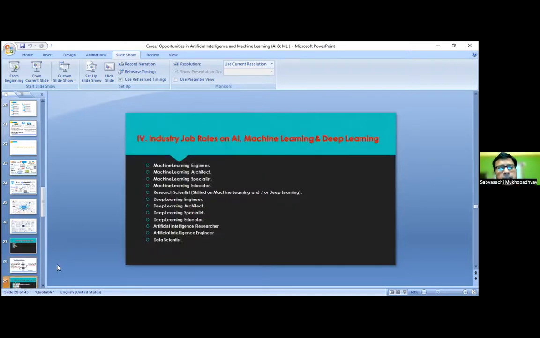If you see the industry job roles in AI, machine learning and deep learning directions, for example: machine learning engineer, machine learning architect, machine learning specialist, machine learning educator, research scientist. Now, research scientist is a kind of job role that depends on the JD. You have to see the JD. In the AI/ML domain you can also observe job roles like research scientist and project scientist. You have to read the job description very well, to see what is given there.